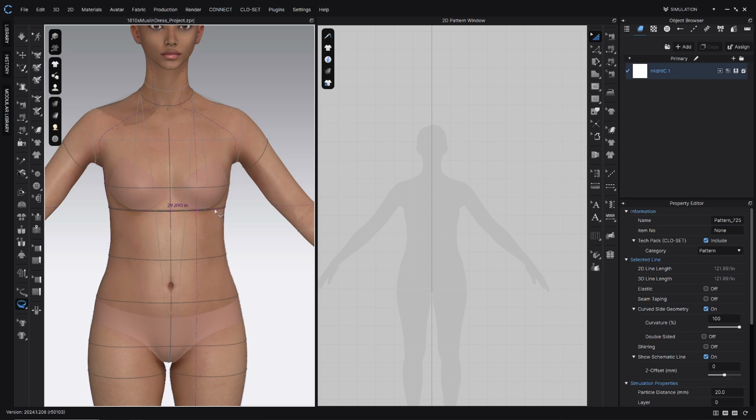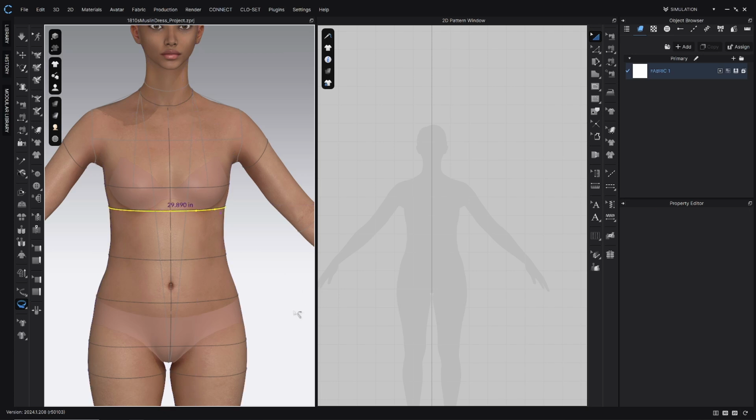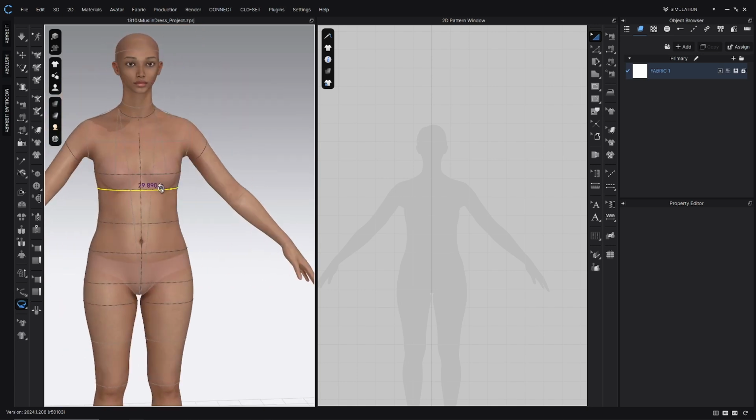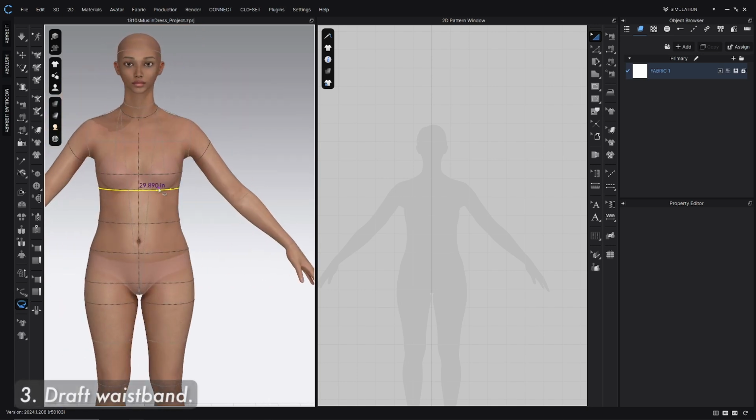And then again, holding Shift and locking it to the parallel line around the avatar, I'm just going to click a third time, and that will create my measurement. It should be somewhere around 30 inches. It's okay if it's a little bit less than that. Now we can go ahead and draft the waistband.